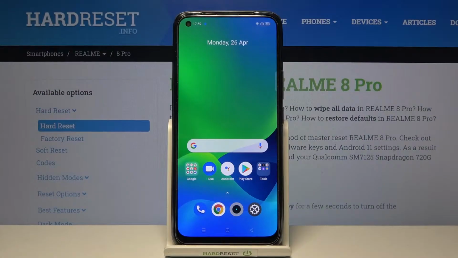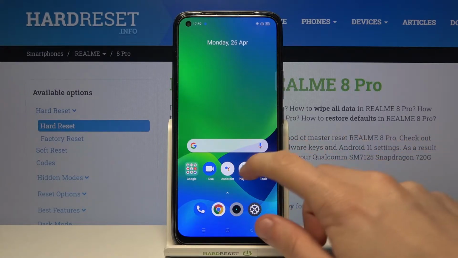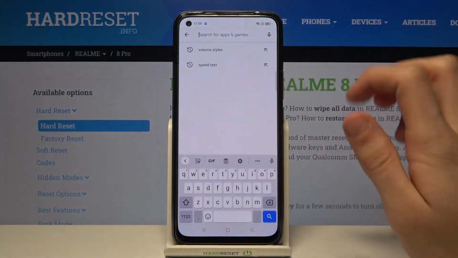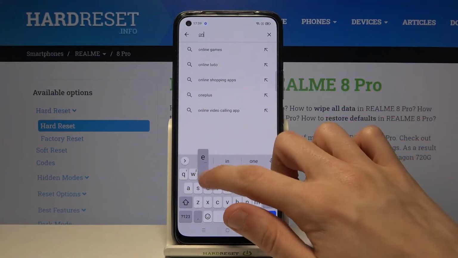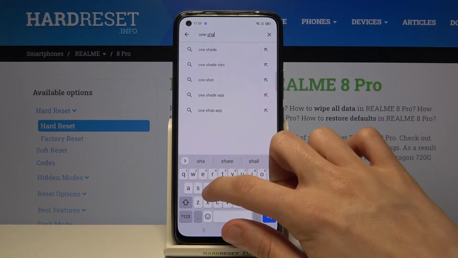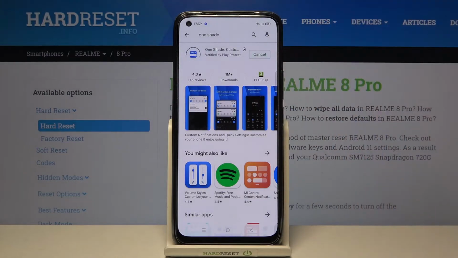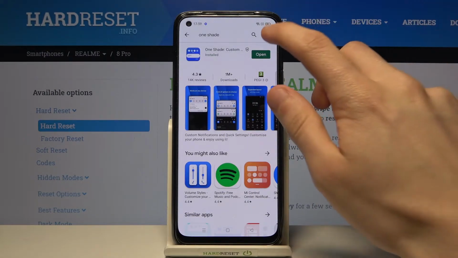Hi and welcome. I'm here today with Realme 8 Pro and I'll be showing you how to customize your notifications bar. First we have to go to the Google Play Store and look for an application called OneShade. Install the first application that pops up. Wait for it to install. Open it.